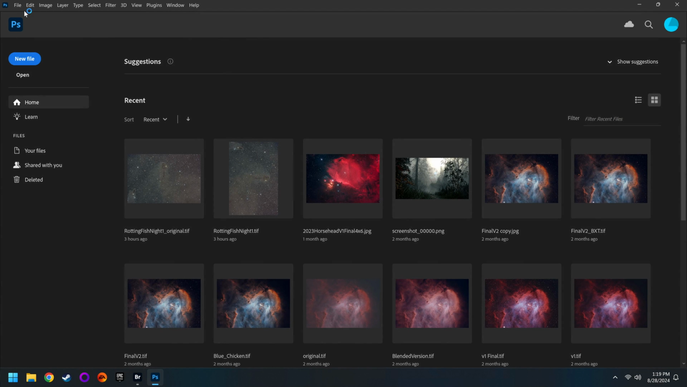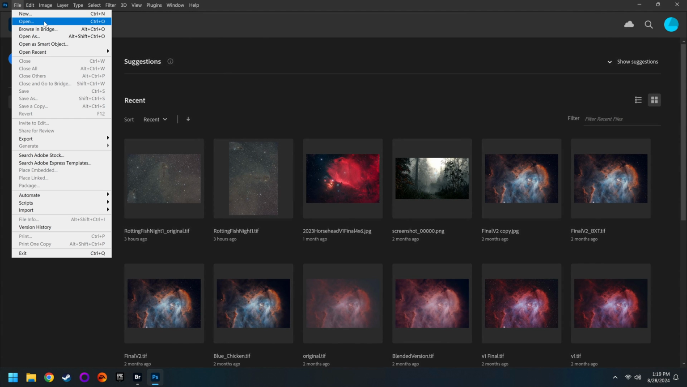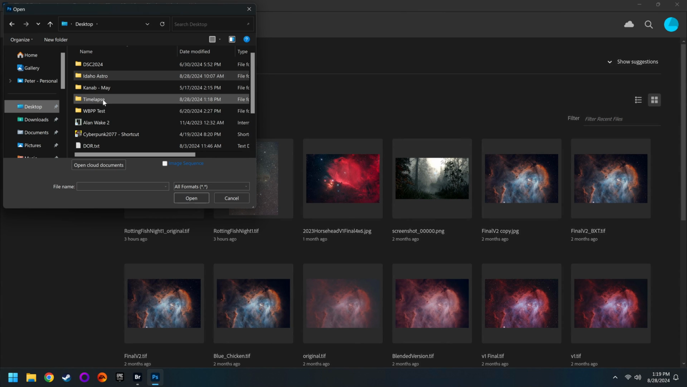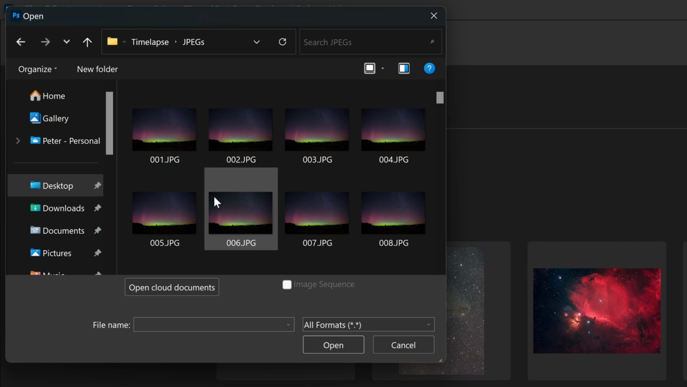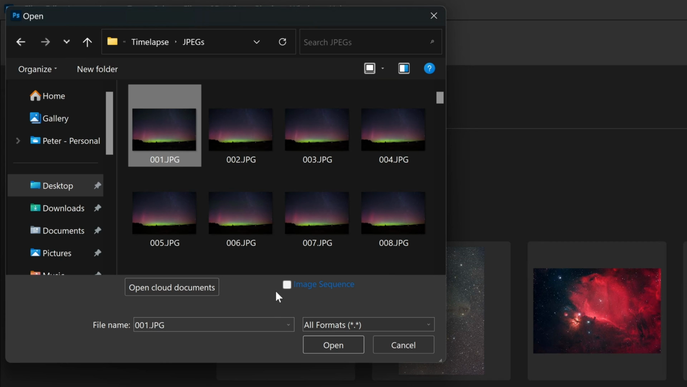Once you're inside Photoshop, we'll go to File, Open, navigate to our directory. In my case, this is called Timelapse JPEGs. And you have to be very careful here. All you want to do is click on the first image and click on this checkbox that says Image Sequence. You have to do it exactly this way, otherwise you're going to open up hundreds of photos and probably crash your computer. Again, we click on the first image, Image Sequence.